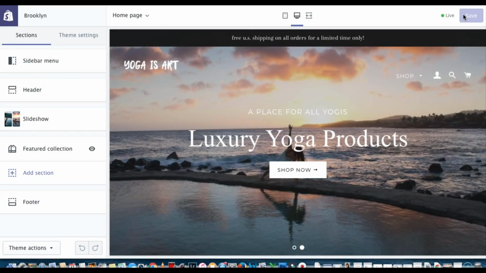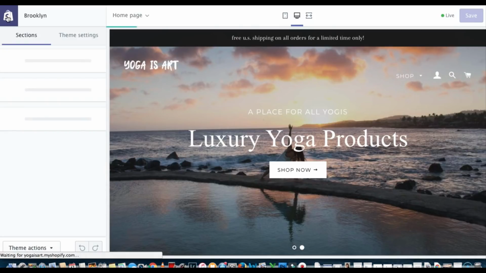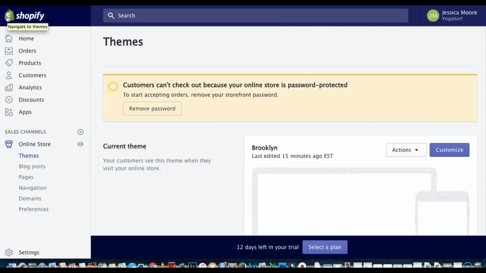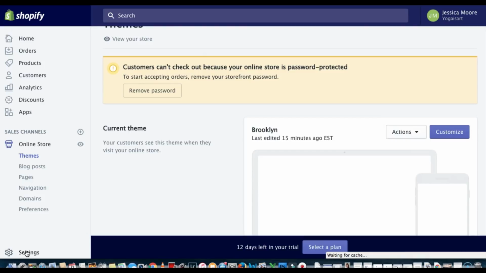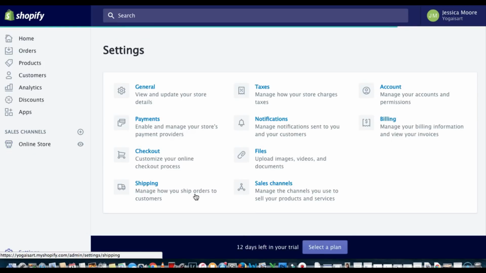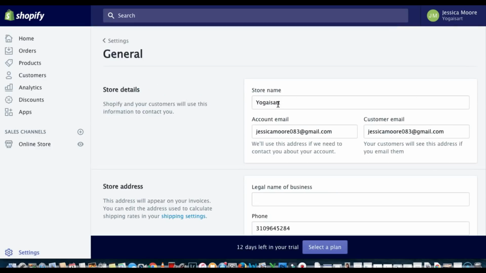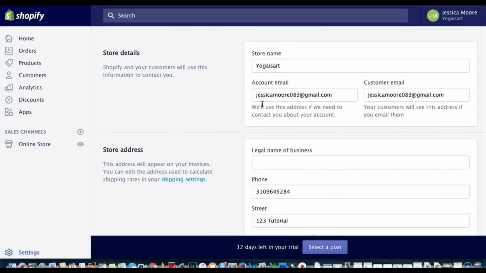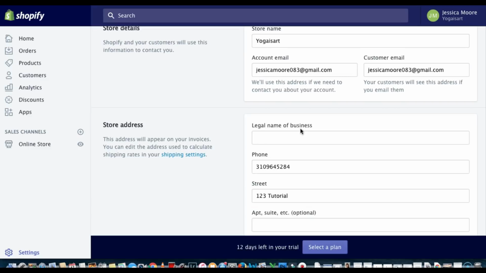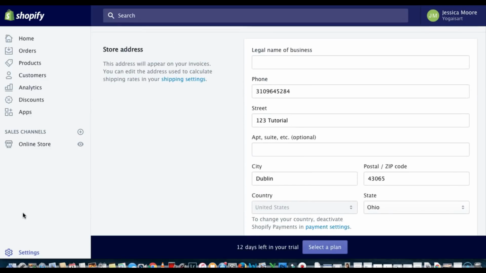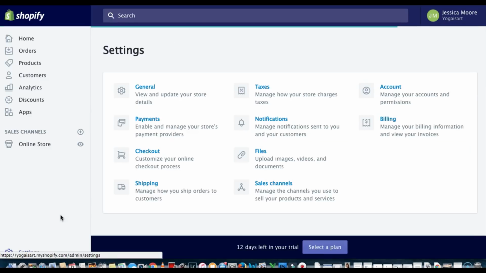So once you have that saved, I want you to click on the Shopify icon in the top left corner. We're going to go back to our home page and we're going to go down to settings. We're just going to be going over a couple of these really quickly. The first one is general. You'll see at the top is where your store name is. If you have an LLC, you will want to put it under legal name of business. The rest is just generic information, so don't worry about that.